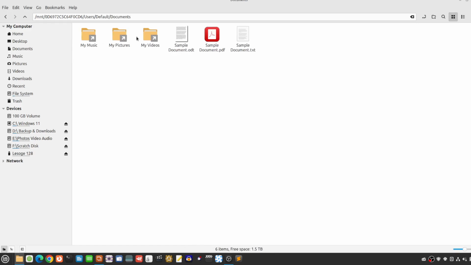Now we've got some shortcuts in here that we can pretty much ignore, but I've got a couple of documents for illustration purposes. And let's say this has a lot of additional documents and subfolders within it that we use on a frequent basis. We can bookmark this location by selecting it in the menu at the top and clicking Add Bookmark. So now here we have our Documents folder on Windows 11.